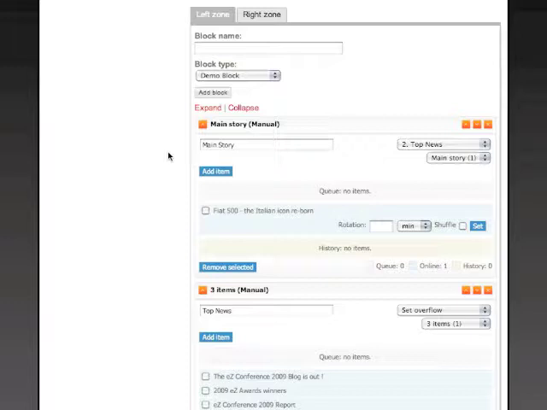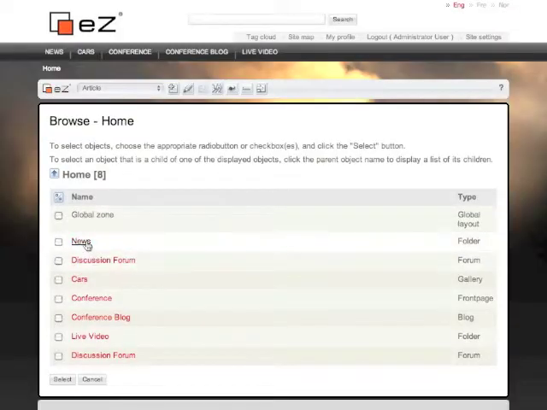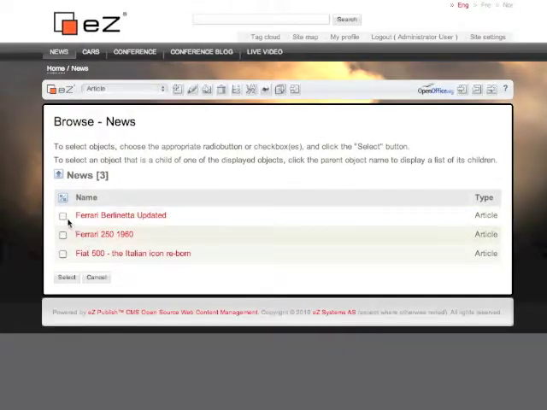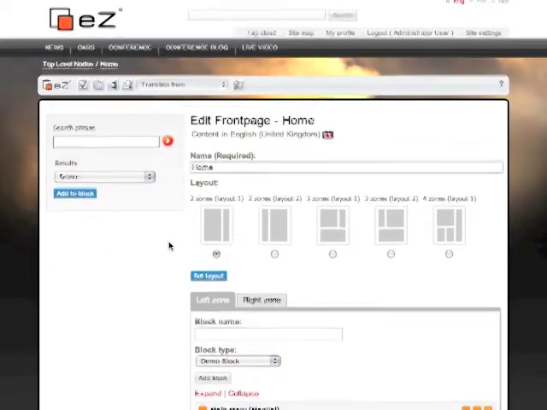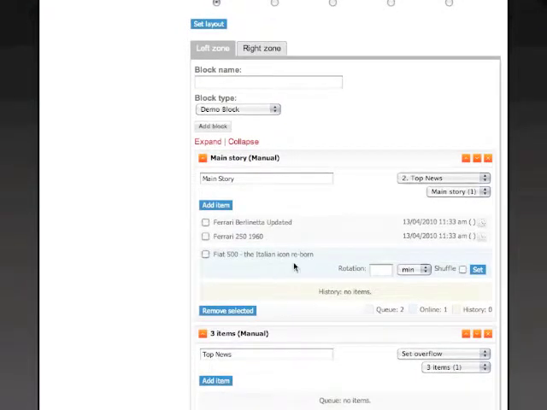If I would like to manage the main story, what I do is to click the Add Item button, for example, and browse to the news items that I'd like to have scheduled for being displayed in the main story. I'm choosing these two Ferrari articles, and what I've done is to add these two articles in the queue for being visible in this main story block.